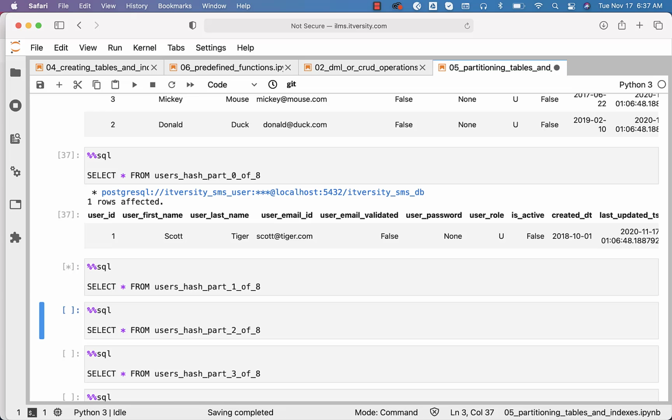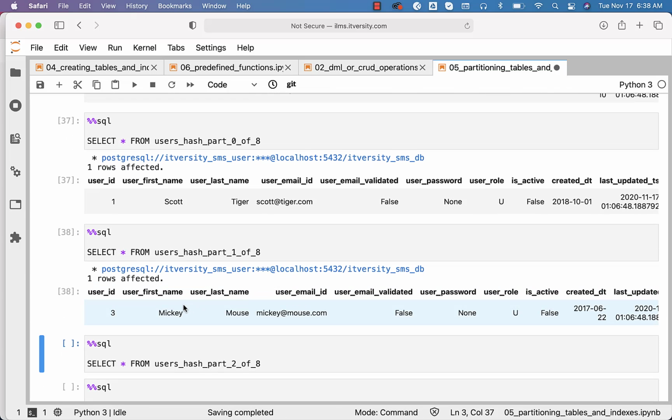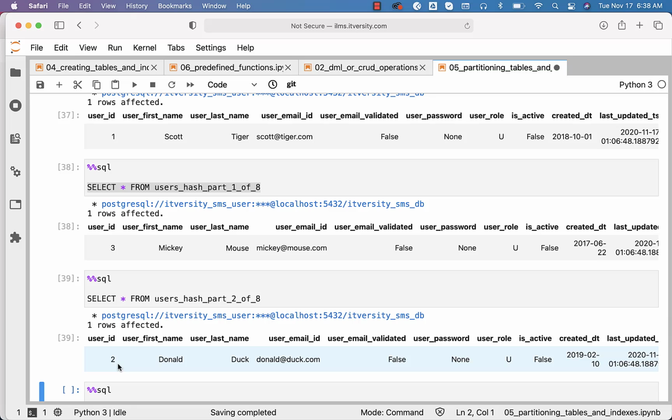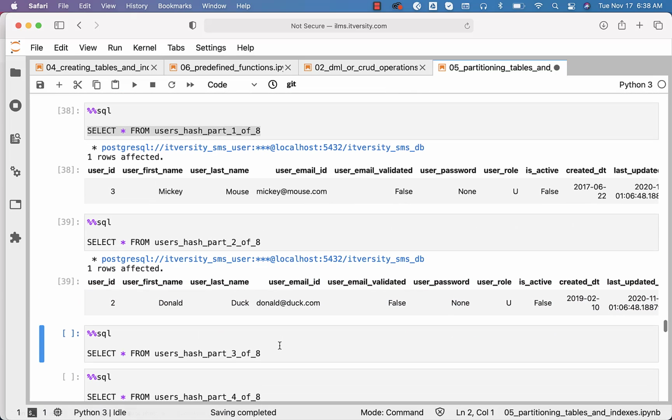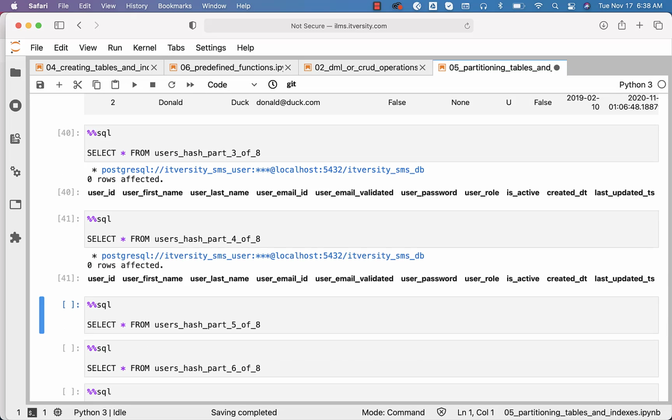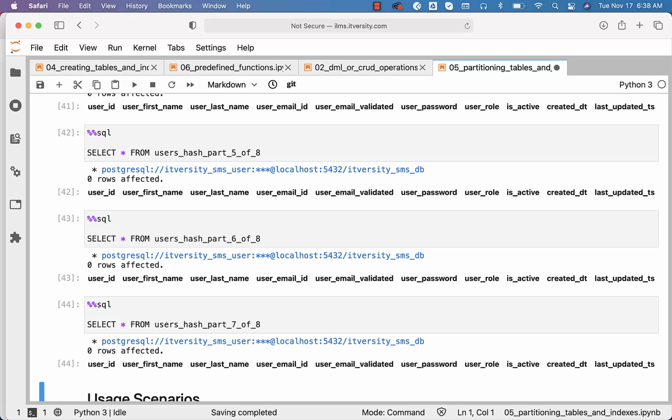When it comes to user ID 3, the hash value when it is divided by 8, the remainder is 1. That's why it got into this table. Now when it comes to user ID 2, when I say it is divided, it's not the 2 itself, it is the hash. So whatever integer is generated as hash for the 2, when that integer is divided by 8, the remainder is 2. That's why it got into this table, which is for remainder 2, and hence we are seeing this record here. As we got all the 3 records in the first 3 partitions, when you run these queries against the other partitions, you will not see any data, and hence you just see the message 0 rows affected for each of these queries.